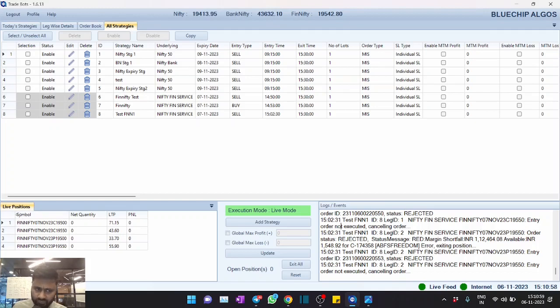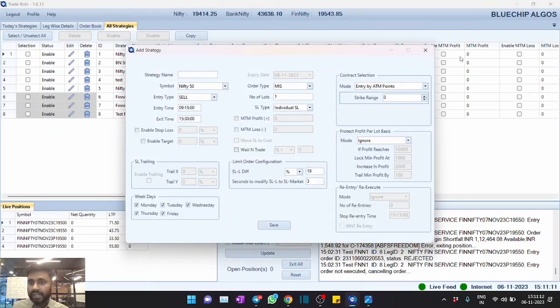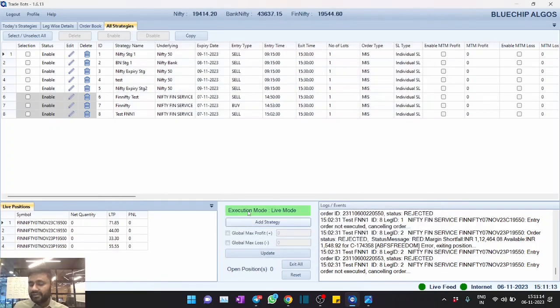And then at the leftmost side, you also see the live positions of all your straddles and strangles, and at the bottom you have total MTM, and in the middle section you have an option to add a new strategy. And by the way, you have an option to perform the live trade or the paper trade.